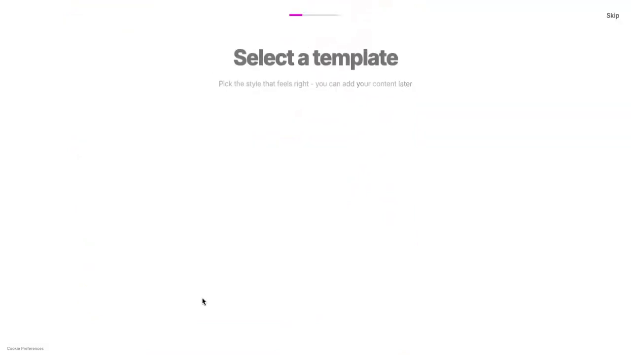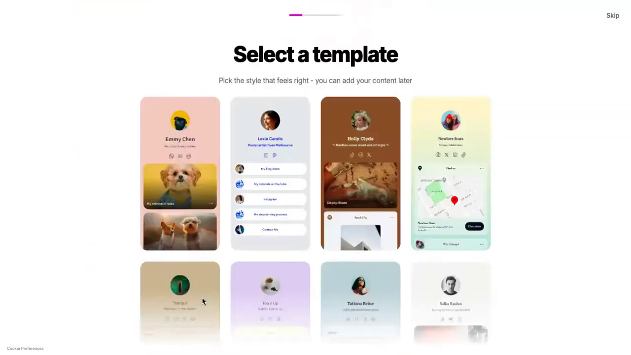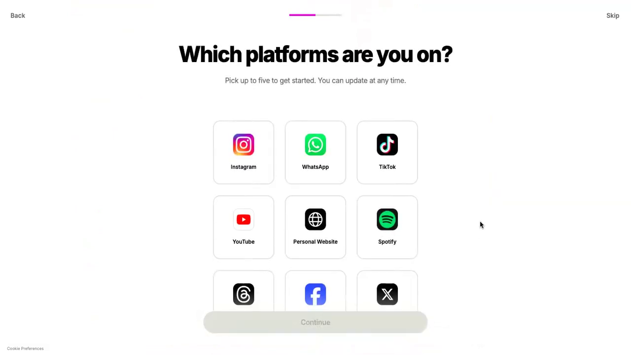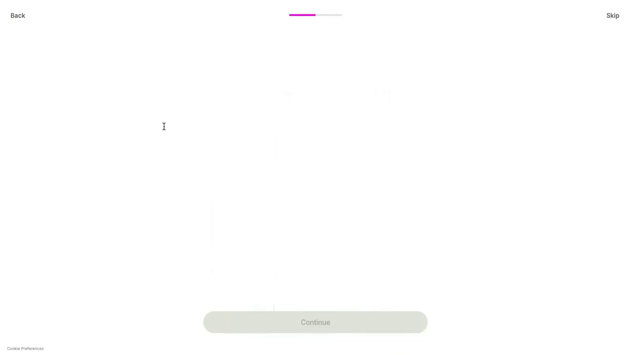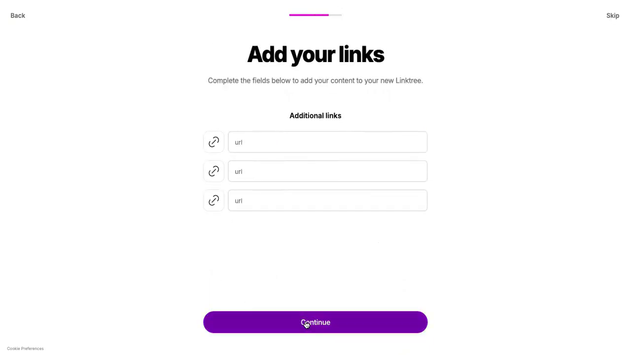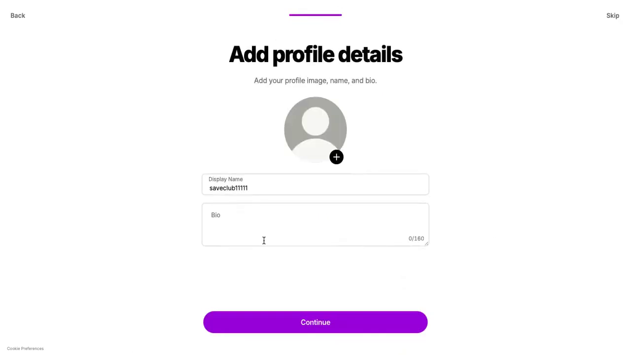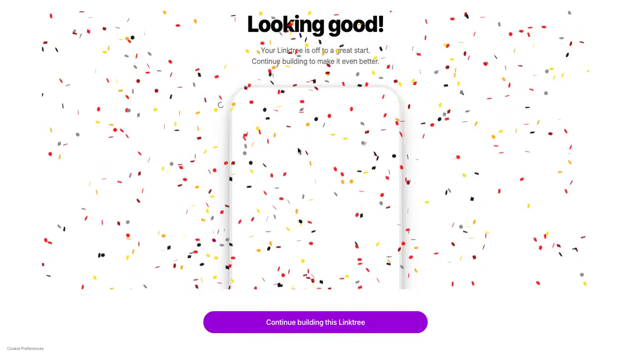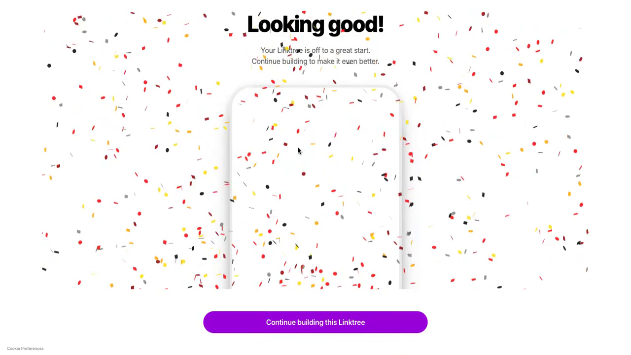Continue editing this link tree. And then to get started, I just choose anyone. Start with this template. I don't bother with any of that. I just skip that for the moment. And I don't bother with any of that either. I just continue. And I don't worry about my bio at the moment. I just want to get to the page. Okay, so we're going to continue building this link tree.